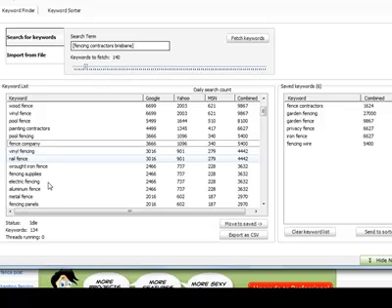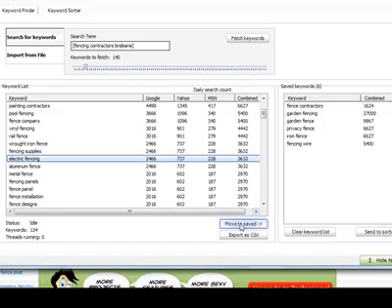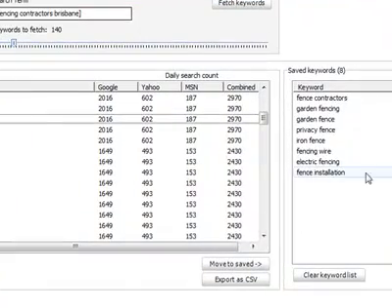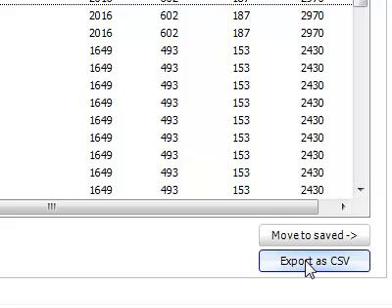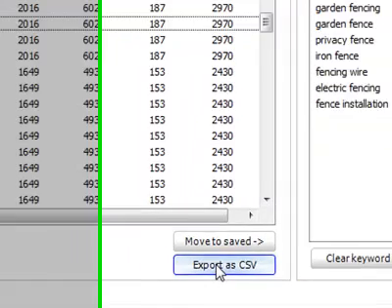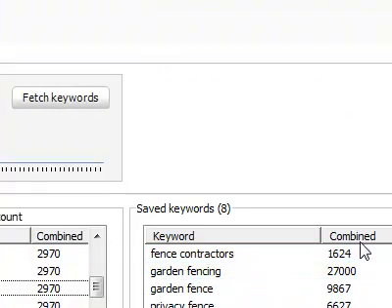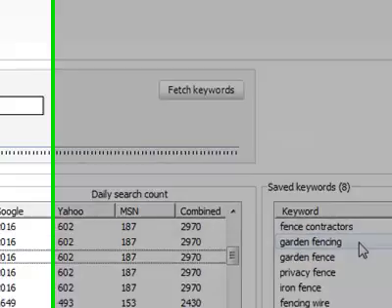And this is a really easy way to do it, rather than have to print this page and read them all off. Electric fencing, you know yourself what words that you want to use. Fence installation, that's something we didn't think of. And then once you've done that, you can export that list as a CSV file, which is a format that you can then bring into Excel. And you've got them all there, and you've got all the numbers there as well. So you can see which are the most popular. So you would make sure that you had the word garden fencing in there within your website several times once you started to write all the copy for your website.